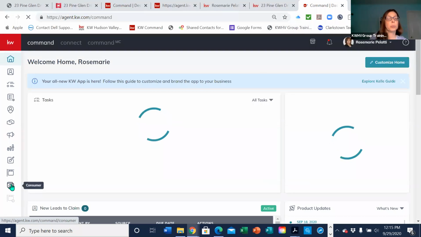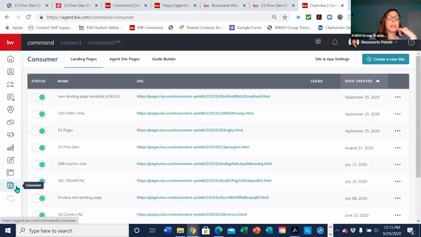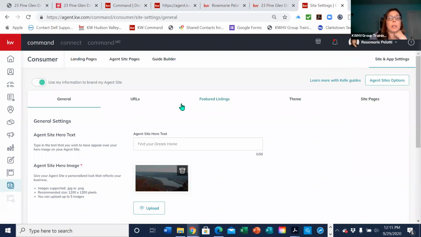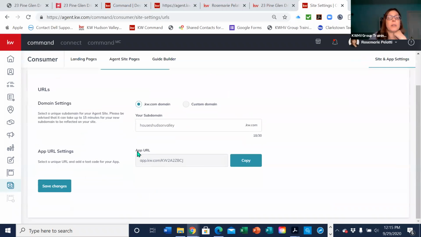You're going to go to Consumer. And this is the place that you go for anything website related or app related. Site and app settings, and then your URLs. So right here, you could see this is your app URL link. So I'm just going to copy this, and everybody should be different. So everyone should be app.kw.com.